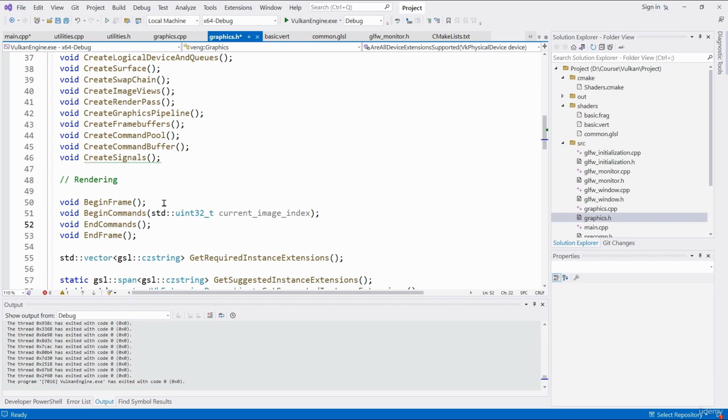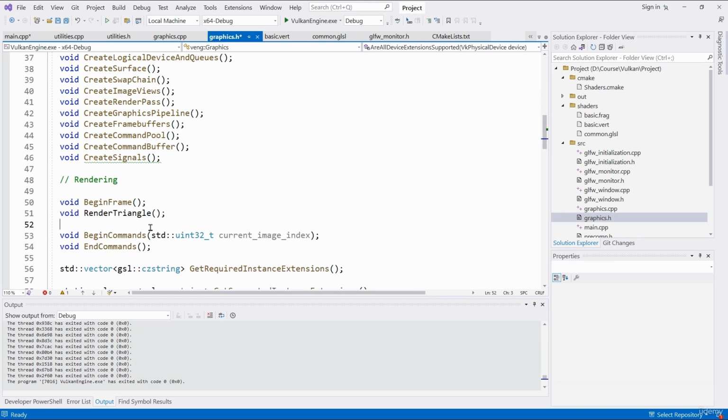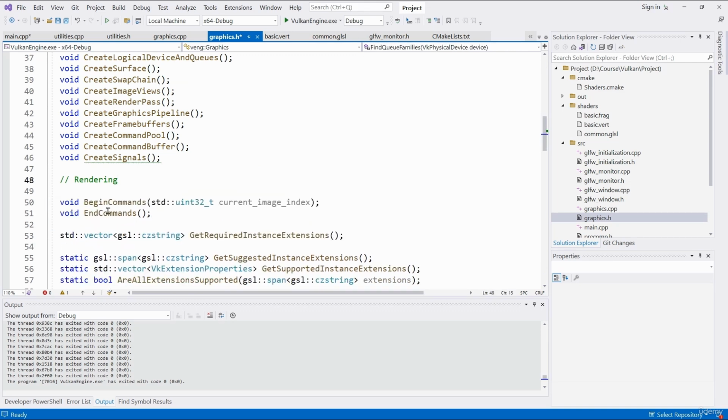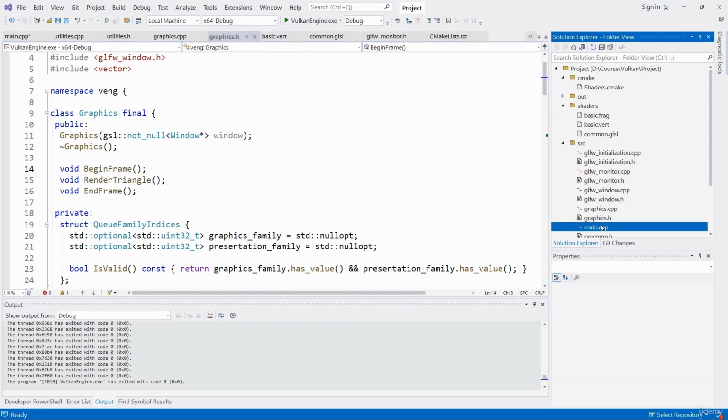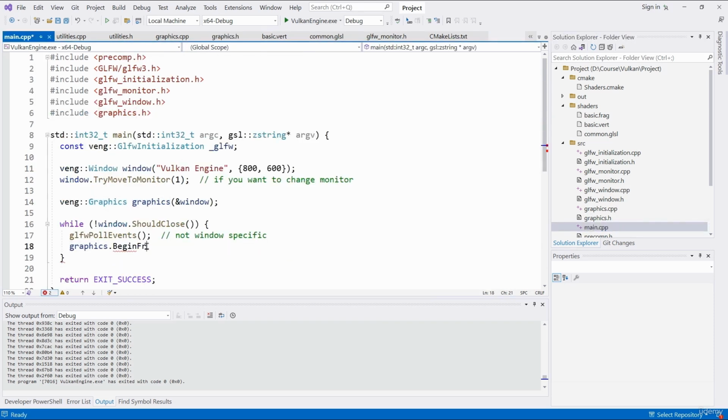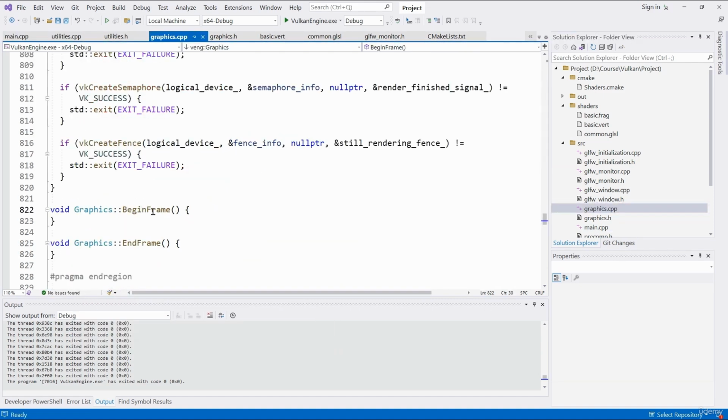So let's go to the header file and make the begin frame, end frame, and render triangle public. I do this by copying them up here. Now we can call the begin and end frame methods in the main loop. Having done that, we can now implement begin frame.